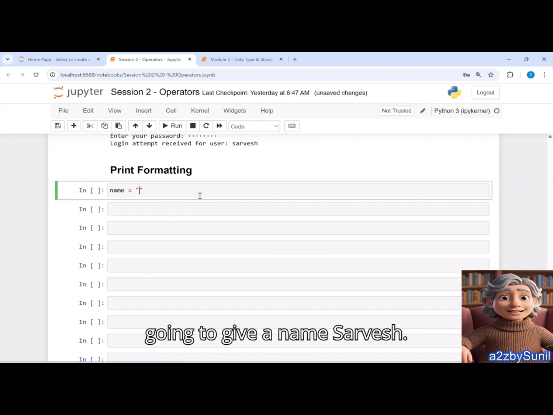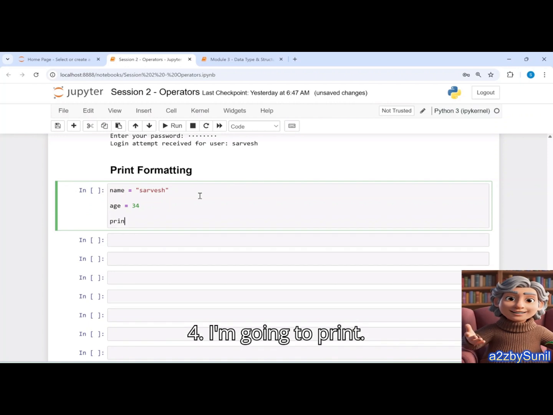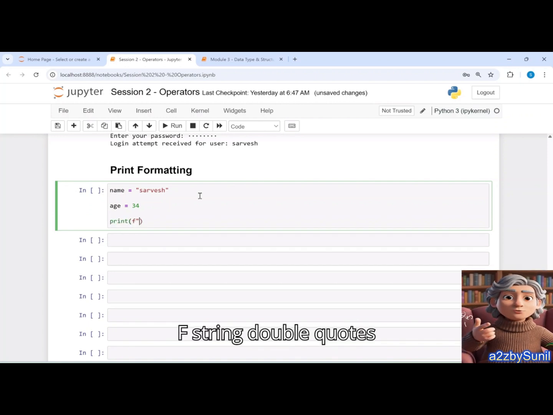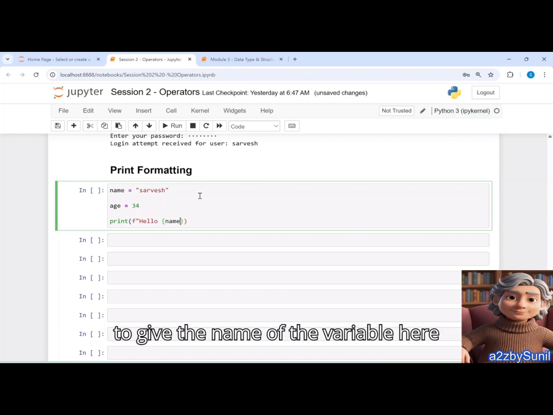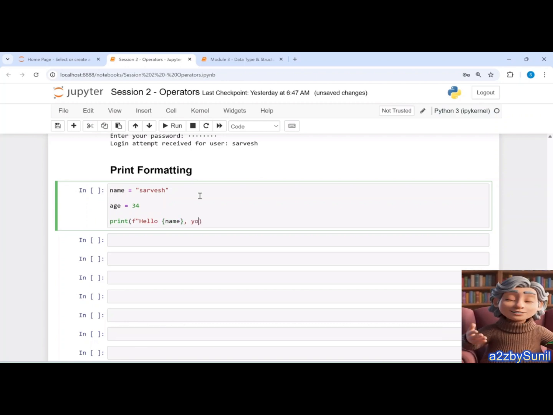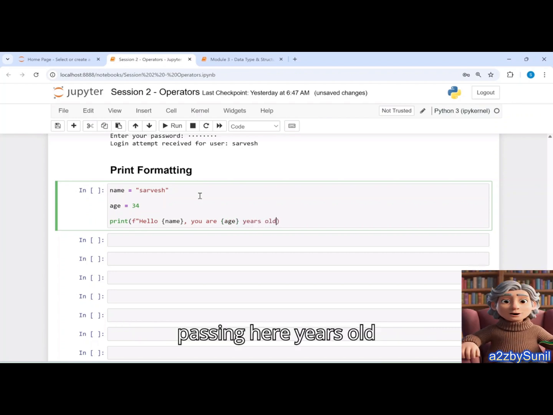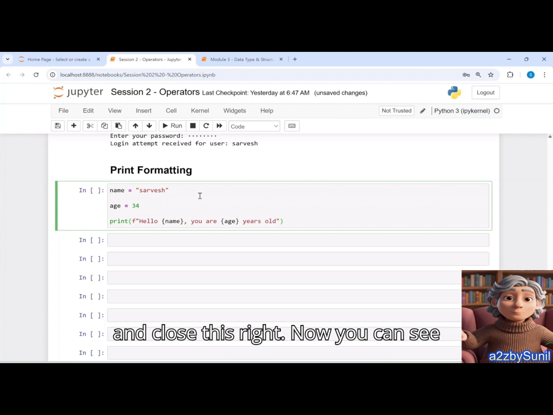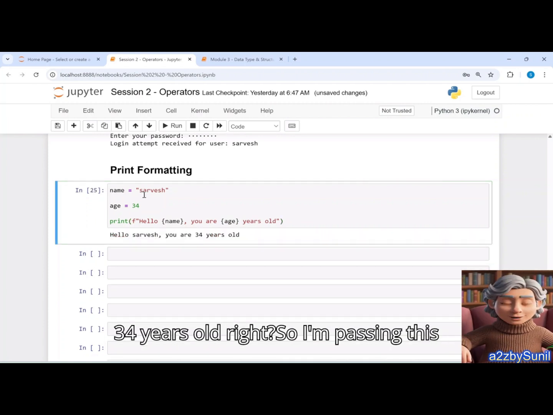I'm going to give a name, Sarvesh, and an age, 34. I'm going to print an f-string, in double quotes, hello, space, then the name of the variable here, comma, you are, and then the age variable I'm passing here, years old, and close this. Now when I print this, you can see: hello Sarvesh, you are 34 years old.